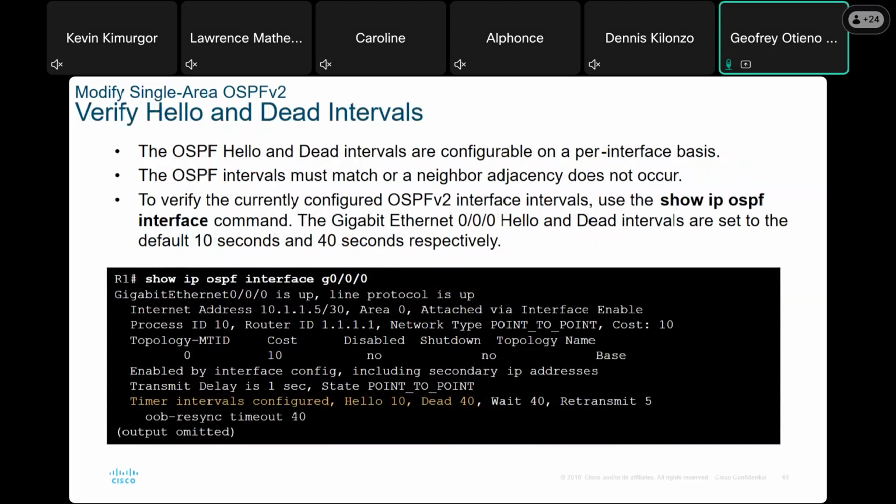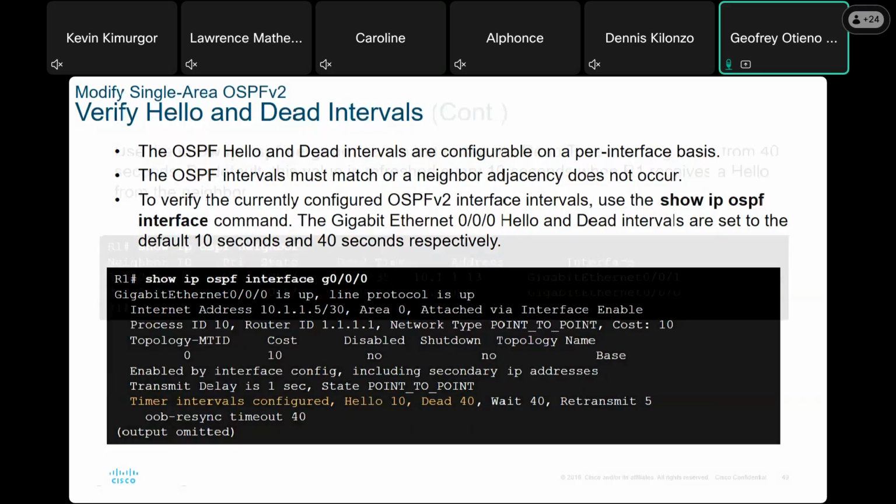Okay, so that is to say, look at here. Hello is 10, dead is 40. So expect the same on R2 to be 10 and 40. You'll be given the two outputs, R1 and R2, against each other. Then you are told to analyze and give the reason why they're not forming adjacencies. Okay, so take note of that as well.